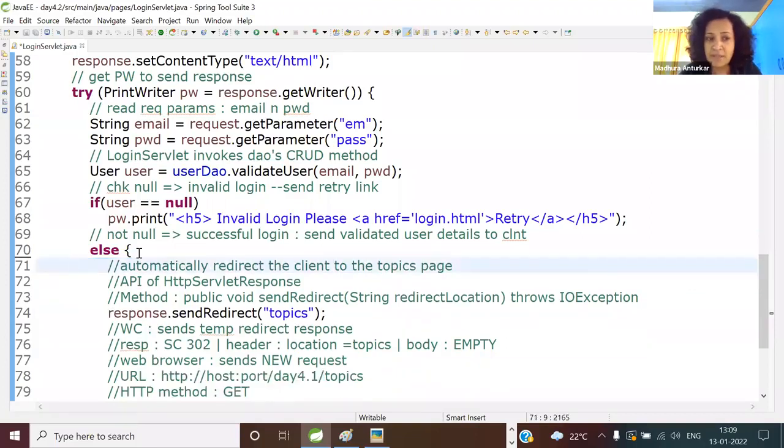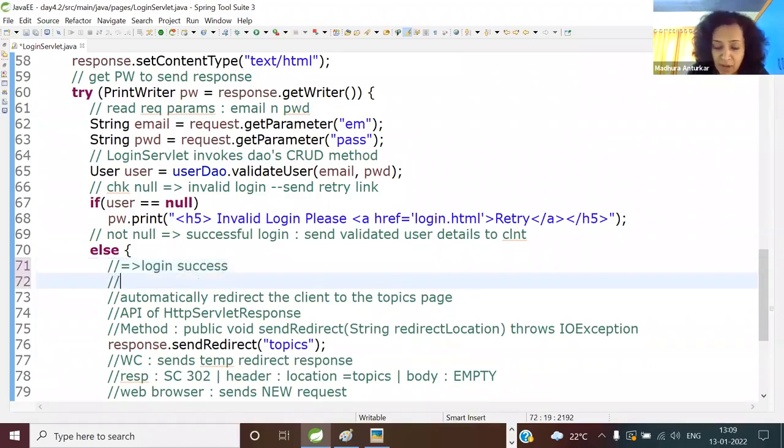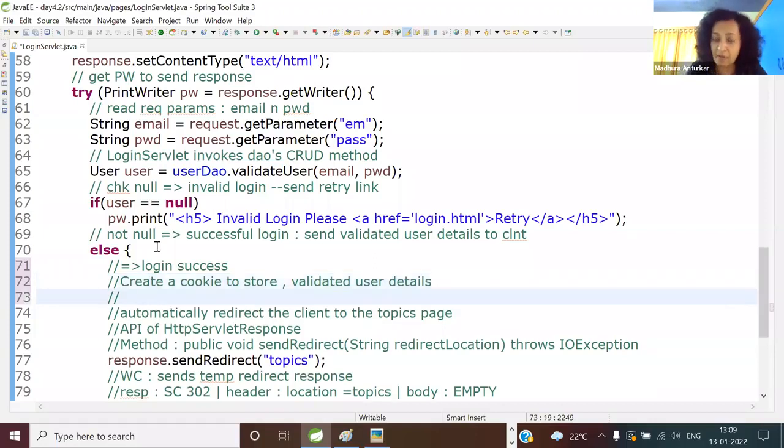This part is going to be the same. So here, this implies login success. Okay, everyone agrees. So now create a cookie to store validated user details. This is what we are going to do. So I'm writing the API also here.